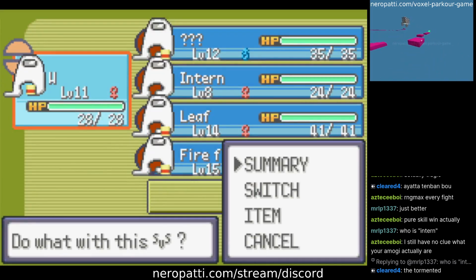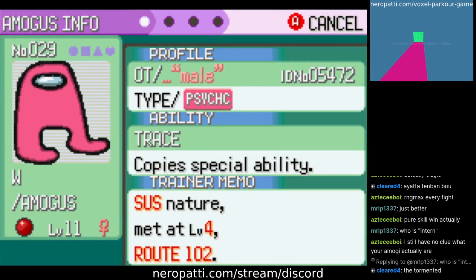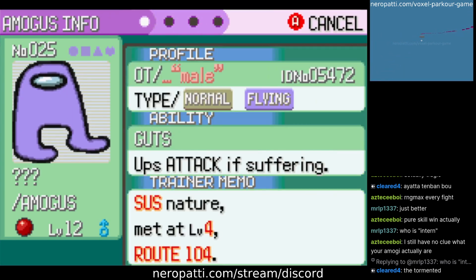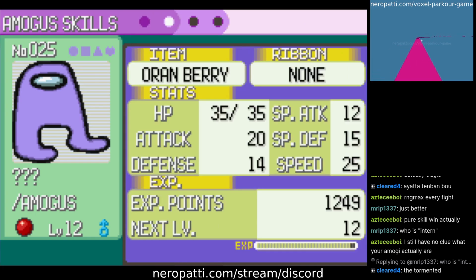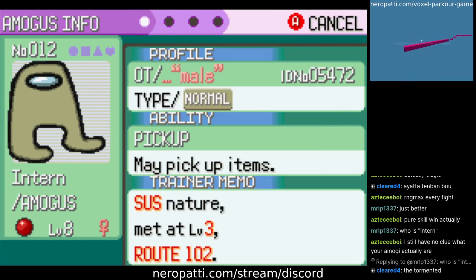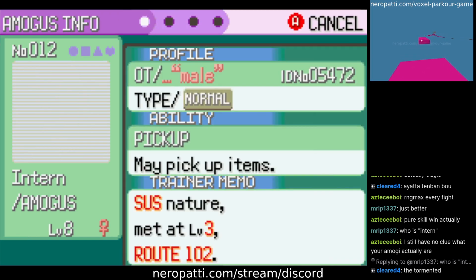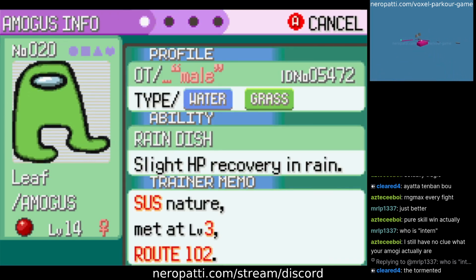Okay, so... W is our Relt. And then 3 question marks is our bird. It's Talo, I'm pretty sure. Intern is a Zigzagoon. Then our Leaf is a Lotad. I originally thought when I encountered them that it was a Seedot, but then when I caught it, it was like, oh, water. Or it was the moves they used that clued me in. And you know, Rain Dish, obviously Lotad.